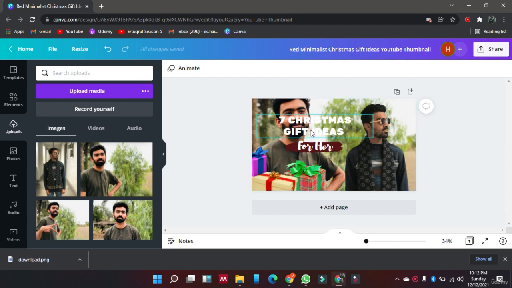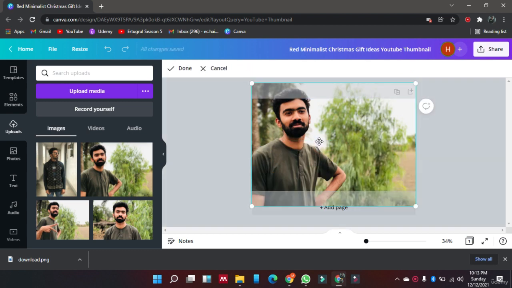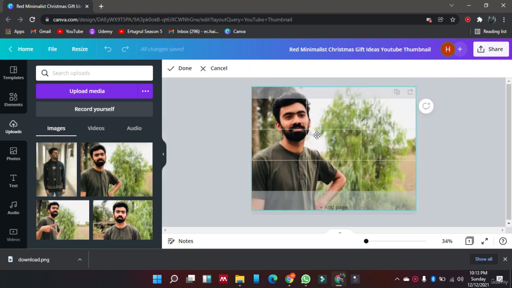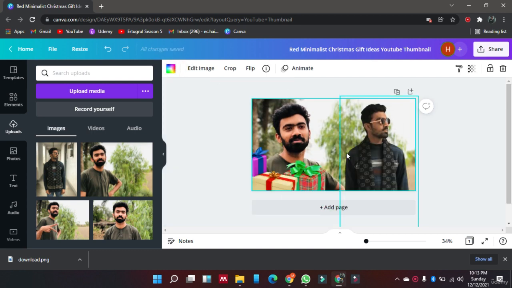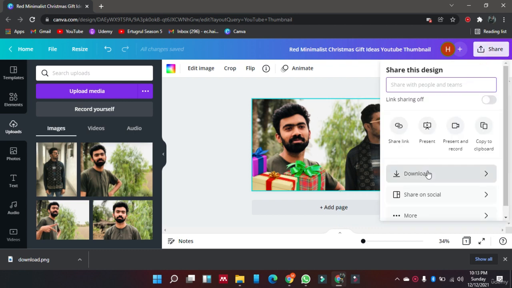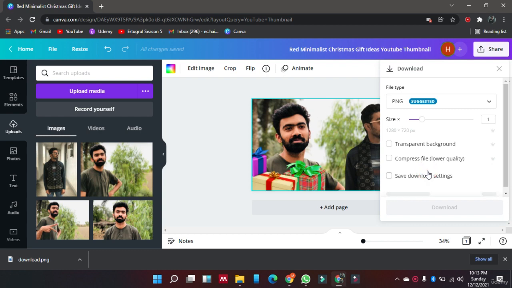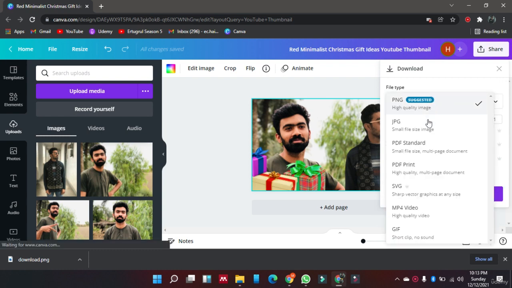Okay, let's suppose this is my picture and I want to download this. I'll double click it and I can also fix this one as well. Done. So this is my picture. Let's suppose I want to download this. I'll click on it here, share, and I'll click on download. Now I can download this picture in PNG, JPG, PDF standard, PDF print, SVG, all of these formats.